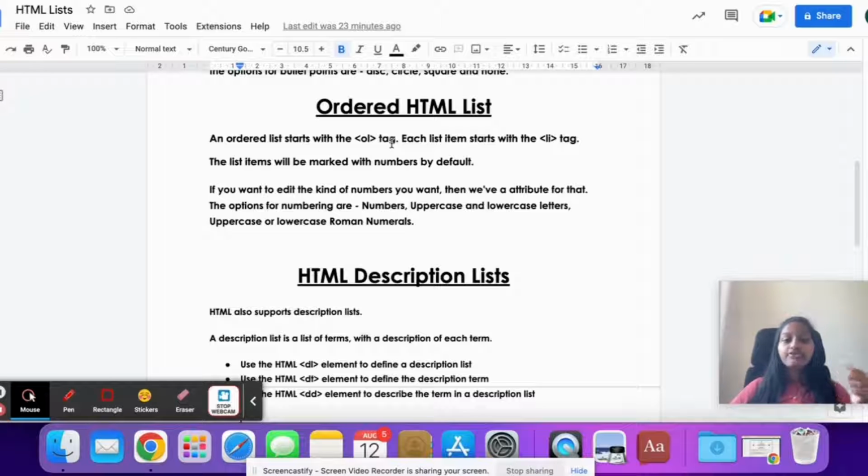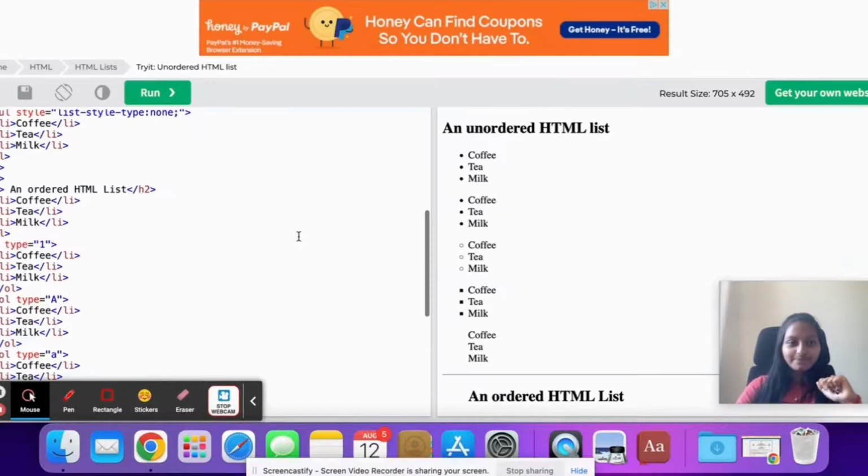And if you want to edit the kind of numbers, whether you want a Roman numeral or an alphabet, then we have an attribute for that. This is the style attribute again. The options for numbering are numbers, which are default, uppercase and lowercase letters, and uppercase or lowercase Roman numerals. All right, so let's see what we have in this one.